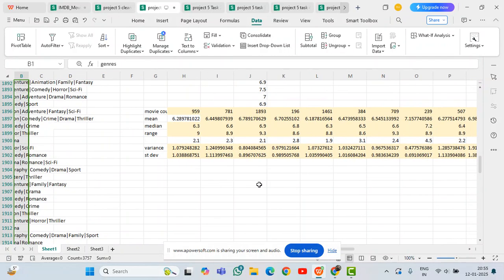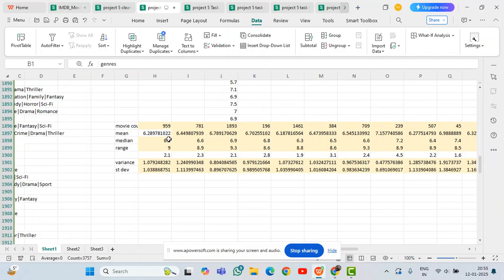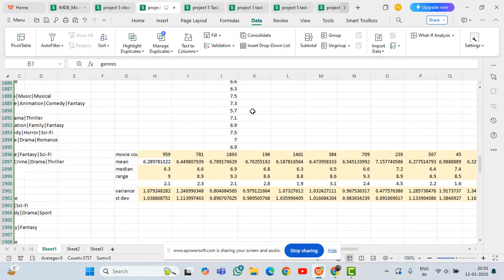Once you're done with calculating all the values, we can include movie count also by using the count function. You can calculate the number of IMDb scores in a particular genre, which will be equal to the movie count. So this is how you will do this.